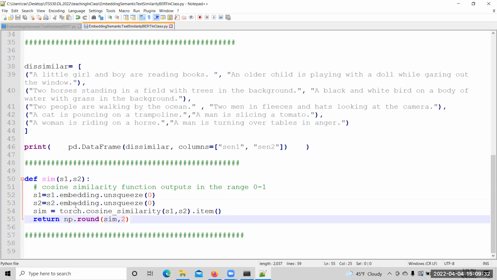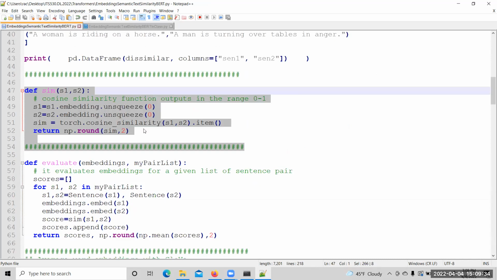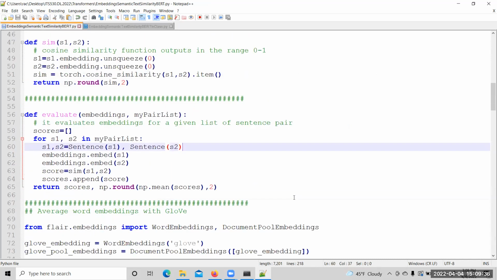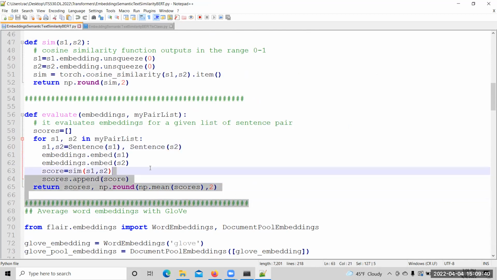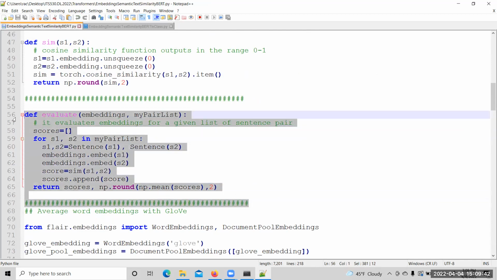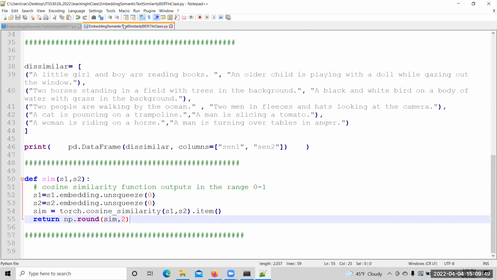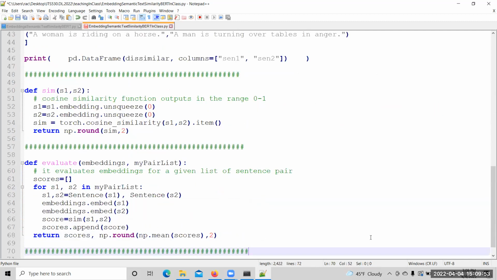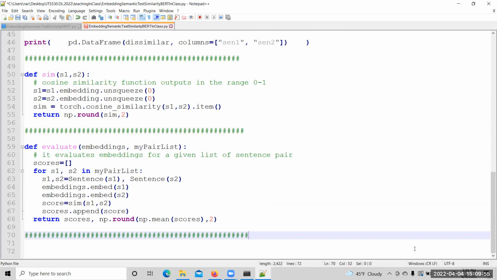Let's go ahead now. We've got the similarity function. The next thing we need is the evaluate function. This function is the one that actually calls sim with the embedding. So I'm going to go ahead, Ctrl+C, and paste it in here. All right, and now we've got our evaluate function ready.